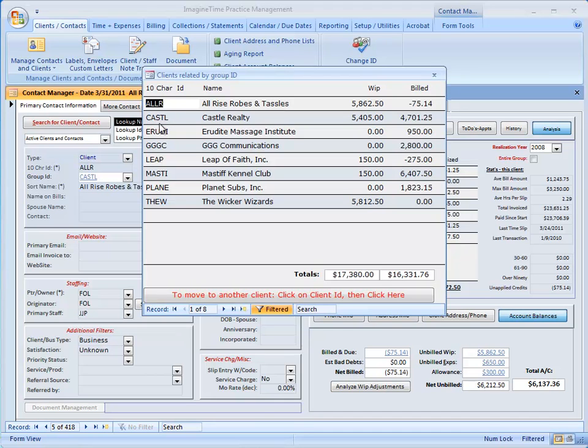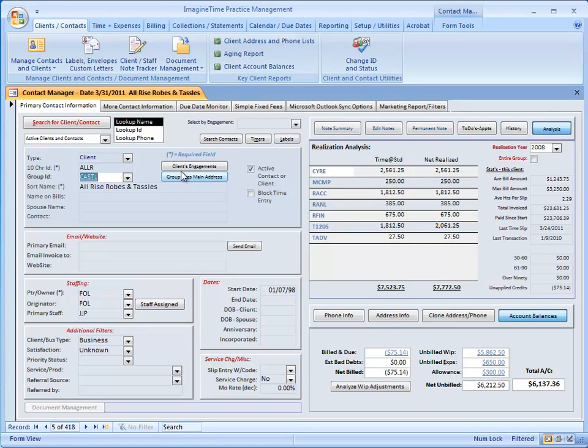You'll notice Castle Realty here, CASTL is their client ID. That's the group ID I'm using, so they're considered to be the head of that group. And if I click the box back on this screen, group uses main address, all the members of that group's invoices and statements, although it will generate a separate one for each entity, will all be addressed to Castle Realty's address.